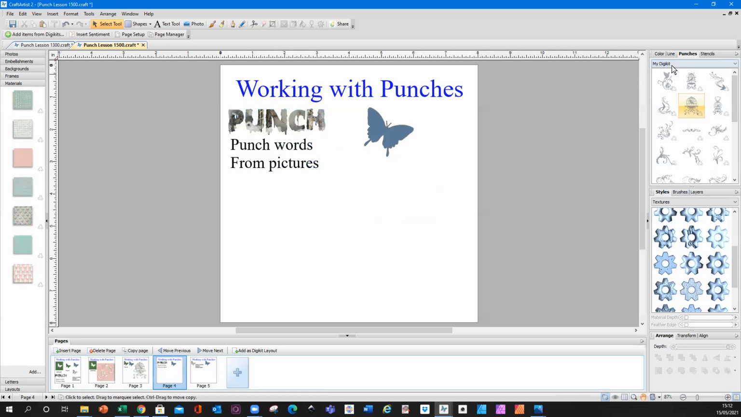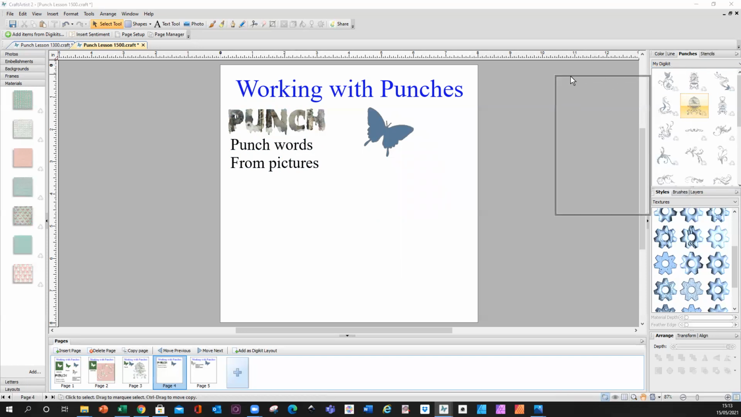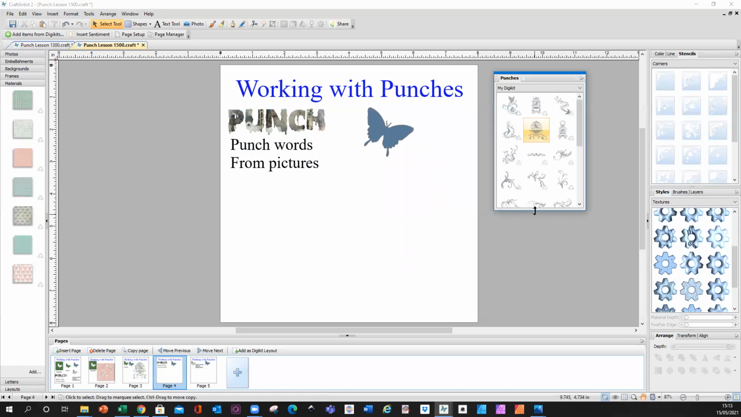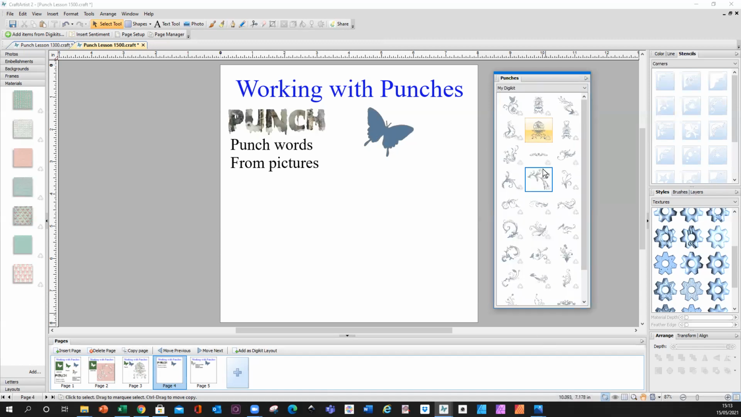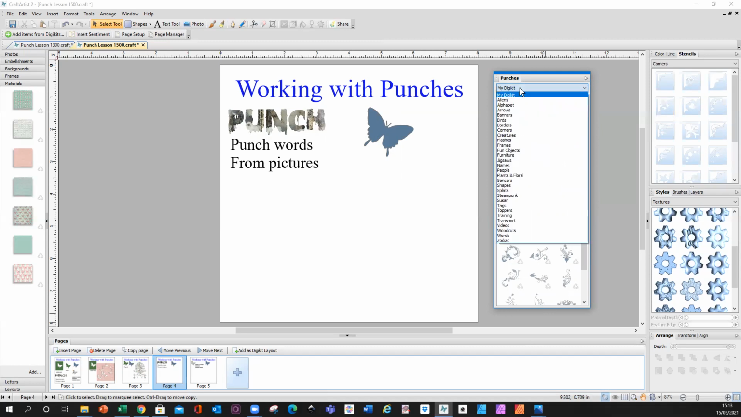When you look at your punches, I'm going to move mine out. Don't move yours. I'm just moving it so you can see easily what we have. Under punches, you will find not only my DigiKit, which came with the DigiKit, sometimes there aren't any in a DigiKit and you have it empty. Then I've got a list. I have loads because I add them on myself. Some of them are actually part of the system. So for instance, banners, birds, borders, corners, you have all those creatures.